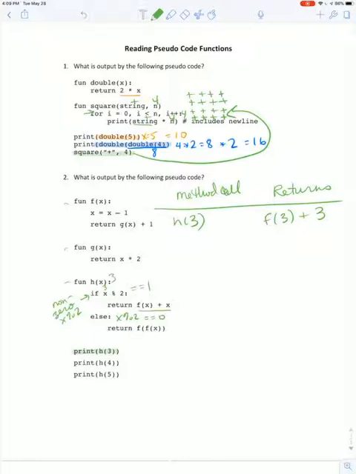Okay, so let's go back to our manual walkthrough table. Method call is h3. It's going to return f of 3 plus 3. I don't know what that equals, so I'm going to have to keep going. All right, so let's go down to f of 3. First let me do my f of 3 here. Okay, so x is going to be reduced to 2. And then I'm going to return g of 2 plus 1. Still don't know what that is.